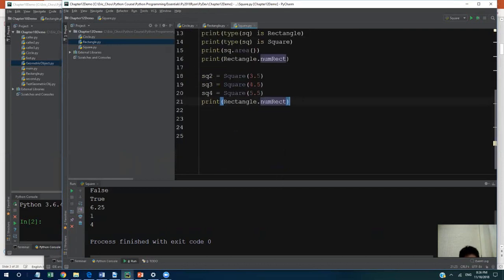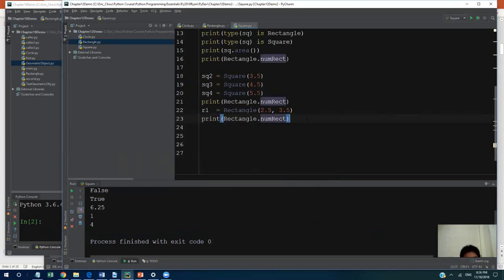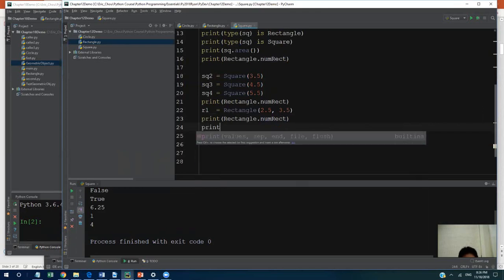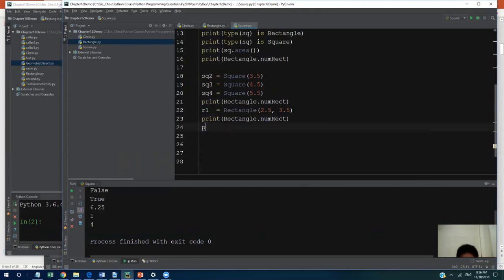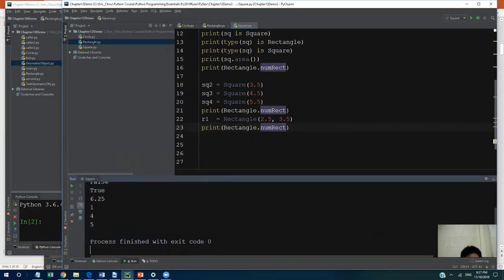Here, if I add something called R1 equals rectangle 2.5, 3.5, and I run this one, then after I create a rectangle, let me see how many rectangles there are now. It becomes 5, right? So there are 4 squares, 1 rectangle, totally 5 rectangles.